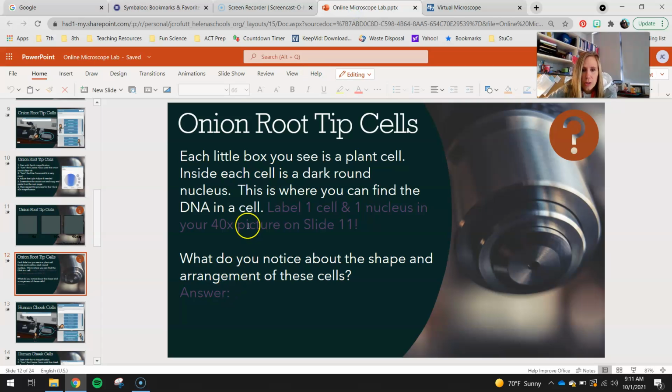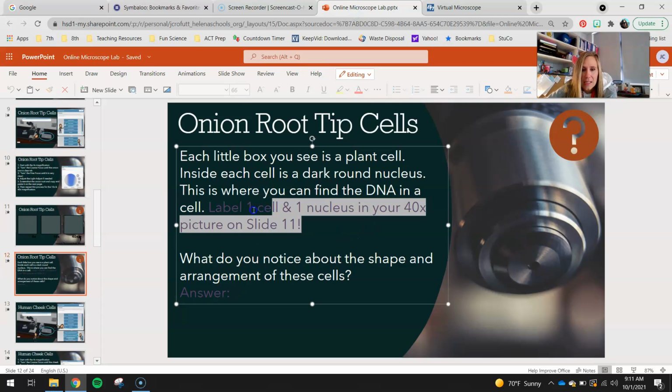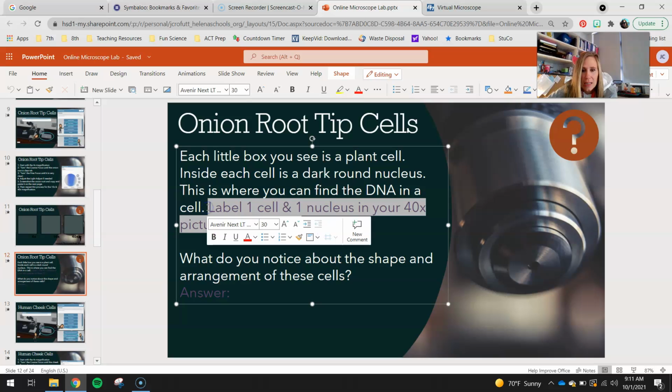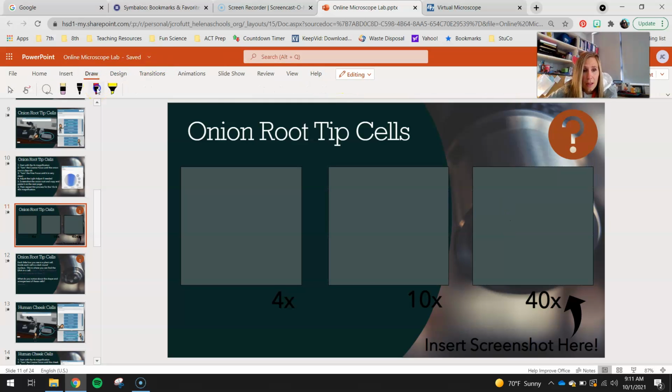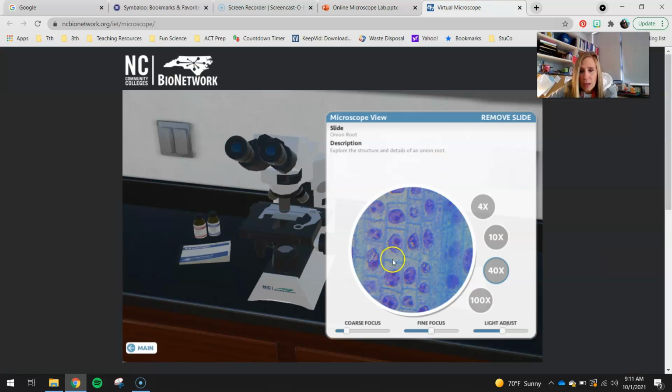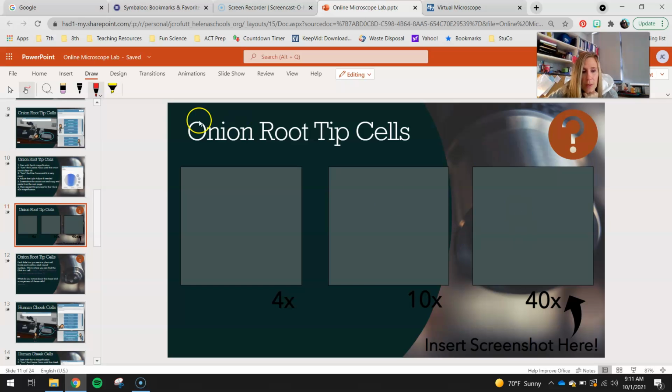So what you guys are going to do is go back to the last slide and label one cell and one nucleus. You should have a picture right here under 40X. Use your draw tool to label one cell and one nucleus. Maybe trace outside of the box here for the cell, then use a different color to trace the nucleus, and then write nucleus and cell, as best as you can.